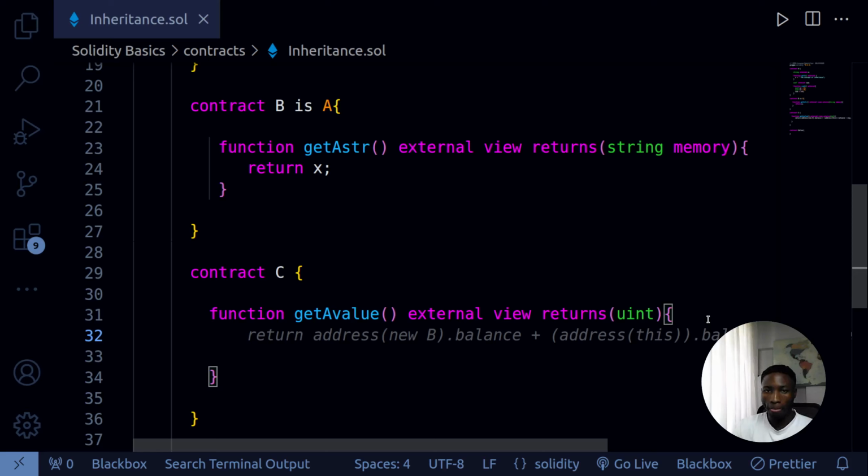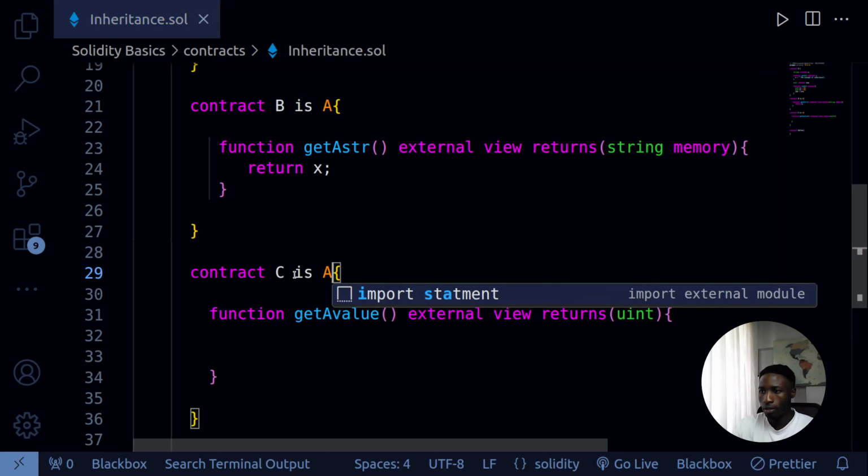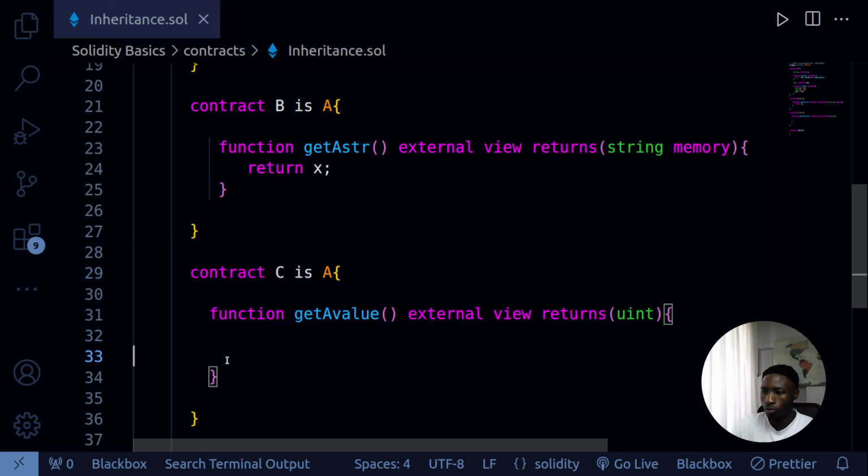Okay, and let's say this function, we're going to make it inherit the first contract, so is A, okay? So within this function, we want the ability to access the sum function, right? So we can say return sum, right?